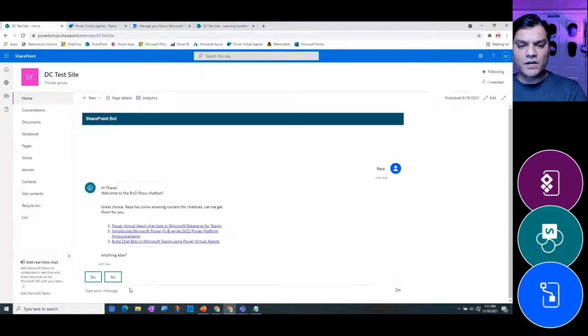There's a discussion going on directly now with the chatbot, and the bot said, hey there, welcome to the R&D show chatbot. Great choice. Reza has some amazing content. Let me give it to you. And it ran a Power Automate flow that scanned through that SharePoint list, picked up all the items which had to do with Reza, and presented that in a very good list type of fashion.